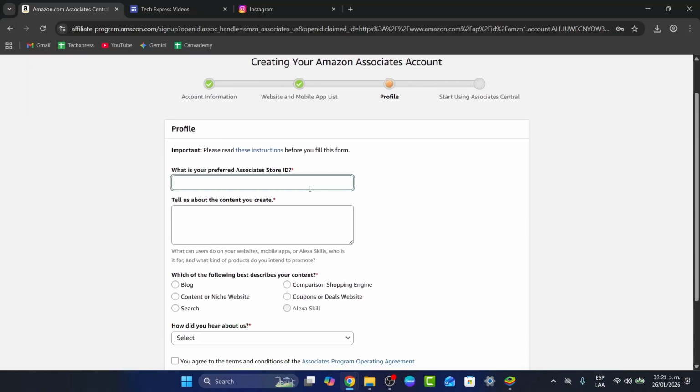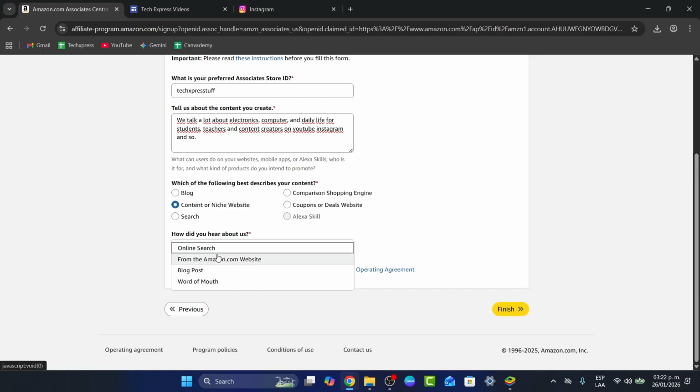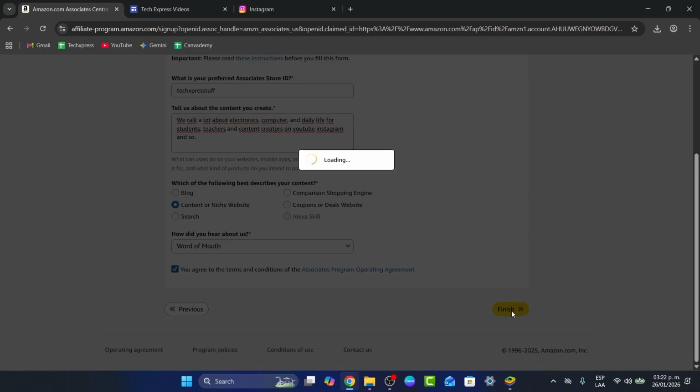Then I'm going to use a preferred Associates store ID, for example, TextPress products or TextPress stuff. TextPress stuff works for me. Tell us about the content you create. Let's say, for example, we talk a lot about electronics, computers, and daily life for students, teachers, and content creators on YouTube, Instagram, and so on. Which of the following best describes your content? Let's say we are a content or niche website. How did you hear about us? Let's go for word of mouth. Agree and hit finish.